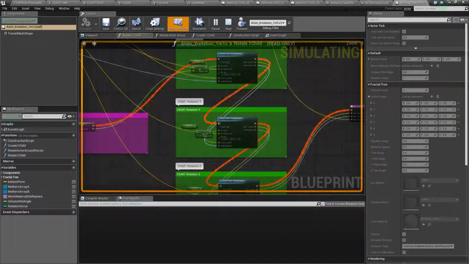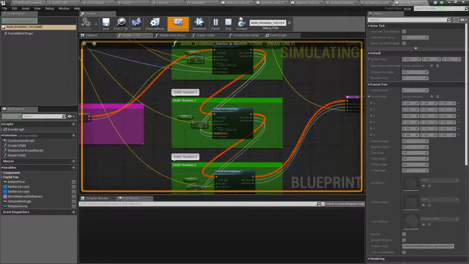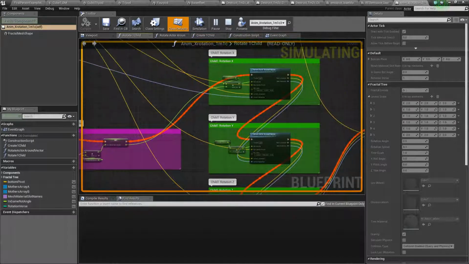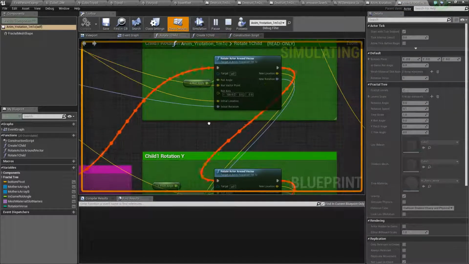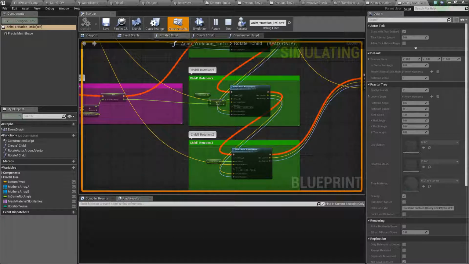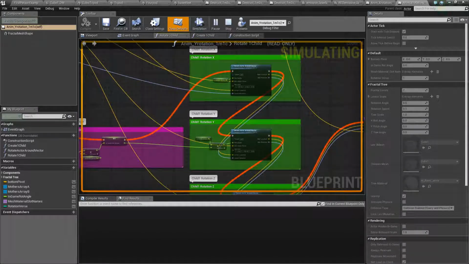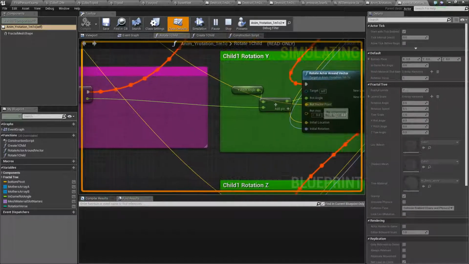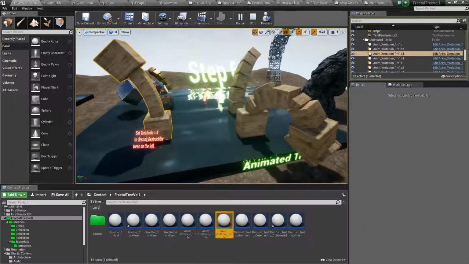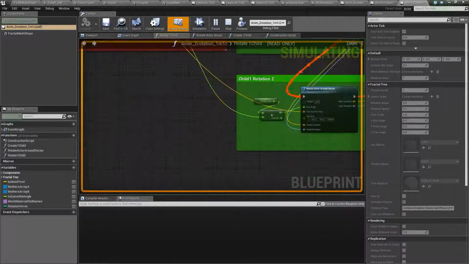And in the construction script, in the create one child here, you can see that this is the X rotation, so I connect the X here. In the rotate one child, if I open the Y rotation, I connect the Y here, so you see this is connected and this is not. You see here I get the variable in-game rotate angle and I connect the Y, and in the Z rotation here I connect the Z.